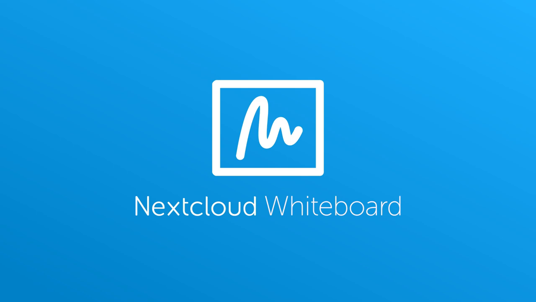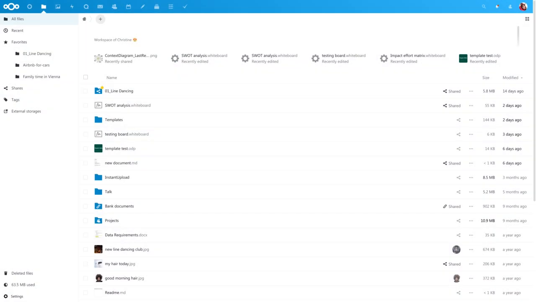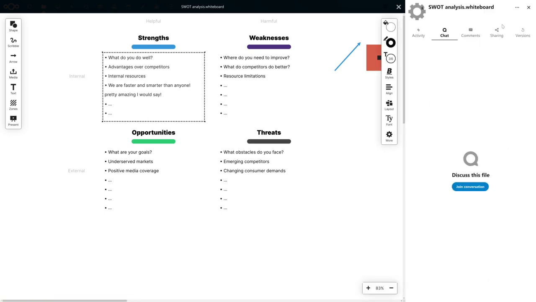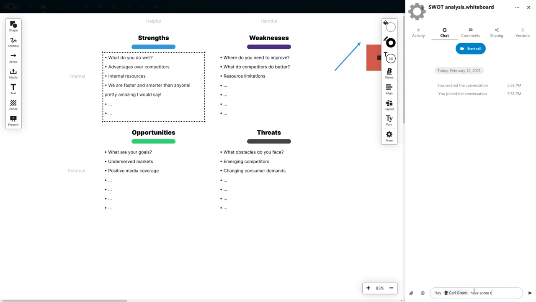We are very happy to announce Nextcloud Whiteboard. This is a fully collaborative whiteboard inside of Nextcloud. You can see the cursors of others, draw lines and shapes, write text, add pictures, and annotate together.